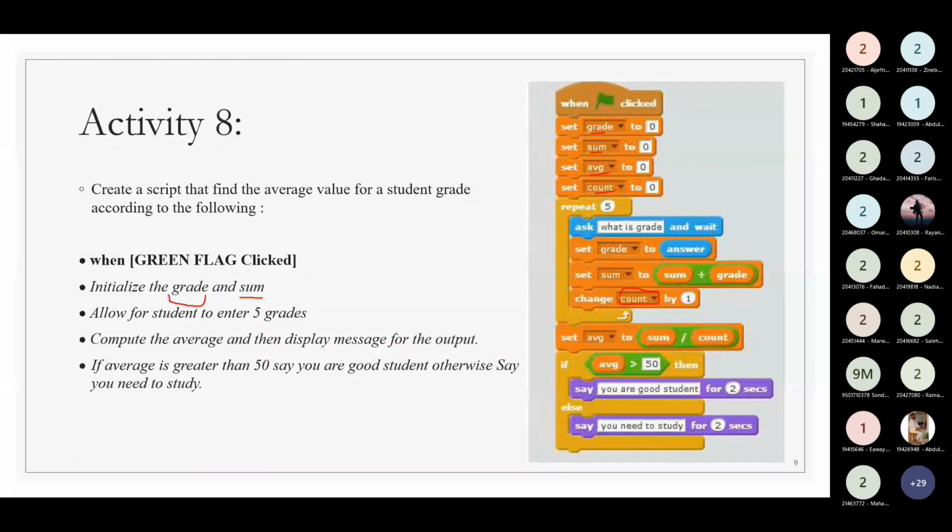This variable is to count the number of grades. But here I think it is useless, because we have already repeated 5 times. We can use this count if we don't know the number of grades. But here we know that it is 5, so we can divide by 5. And now if the average is greater than 50, I will say you are good. Else you say you need to study. So this is one way.